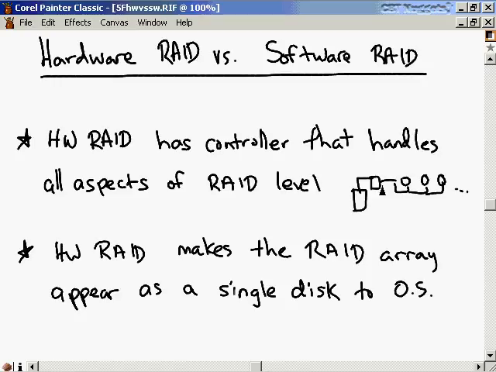Now hardware RAID is somewhat expensive. This controller has a lot of logic built into it. It's got a lot of functionality, so that is a very expensive piece of machinery. Typically with hardware RAID, the disks that are out there are SCSI disks, which are more expensive disks than IDE disks, for instance. Okay, so hardware RAID requires quite a bit of cost, quite a bit of money to get it started, but it's very, very high performance.